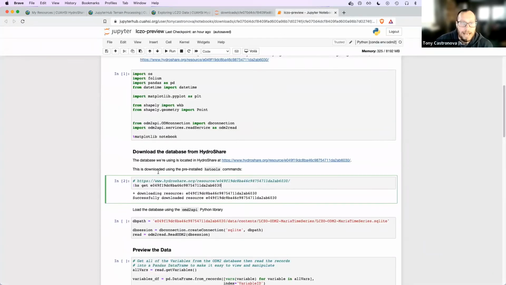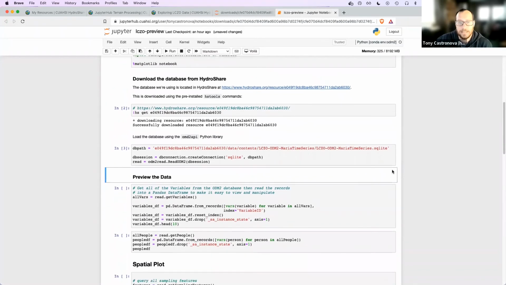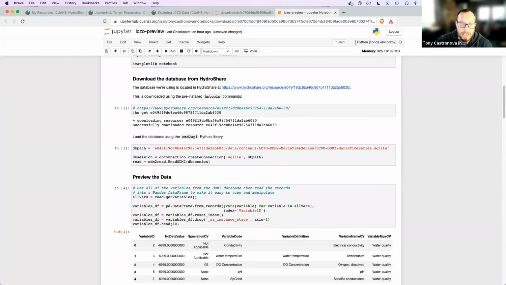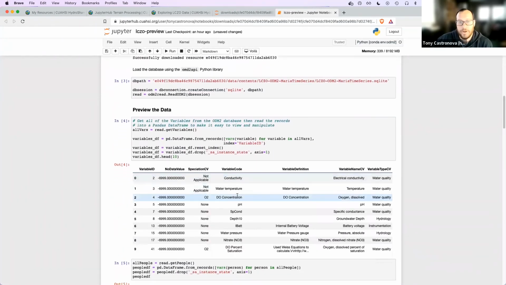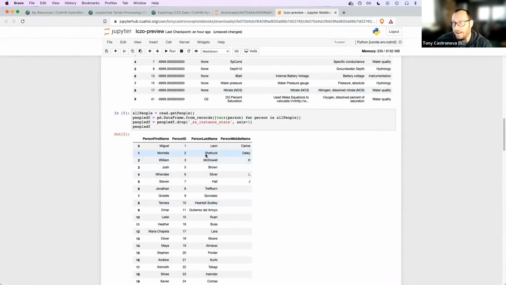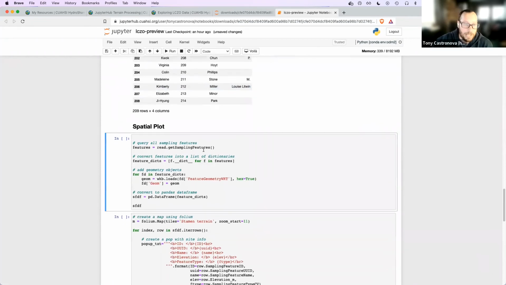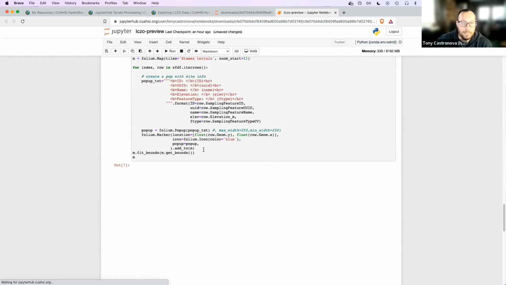All right, let's go back. So I've downloaded it, and now I know my database path. I'm going to create a connection to that SQLite database, and I can preview some data. So for instance, we can look at all the variables that are in the database. We can look at all the people that are registered in that database. And we can also plot some data. So let's go ahead and plot something.